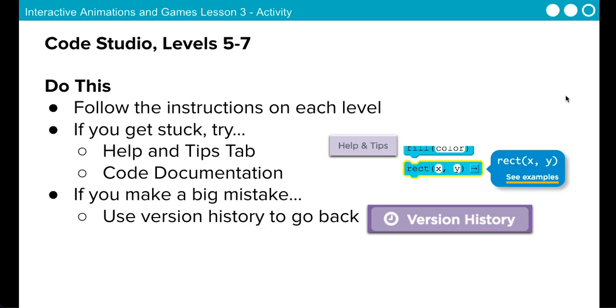All right, so we're gonna do levels 5 through 7. If you get stuck, first follow the instructions, but if you get stuck, use the Help and Tips tab and then the code documentation. In the code documentation, you can see the examples.